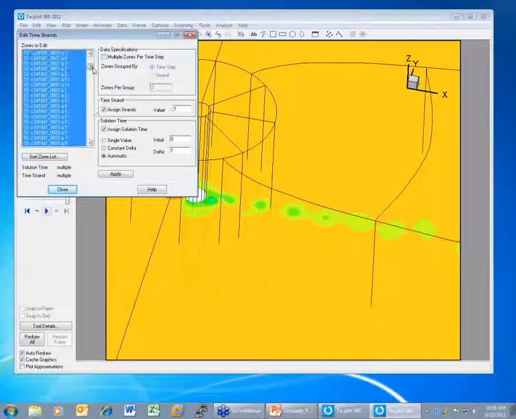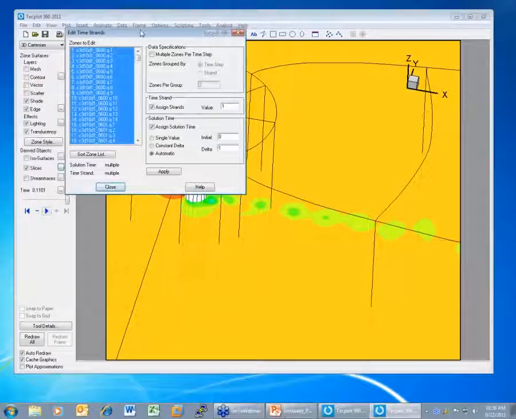And it will show you a full listing of all of the zones loaded in TechPlot at that time. And so you could go in here and assign the solution time. The quickest way would be a constant delta, where you would have an initial value and how the time changes over time. And if it's constant, obviously this is going to get you what you want based on setting the initial and delta time. And by clicking apply, it would apply it across the zones, and you could animate over time.